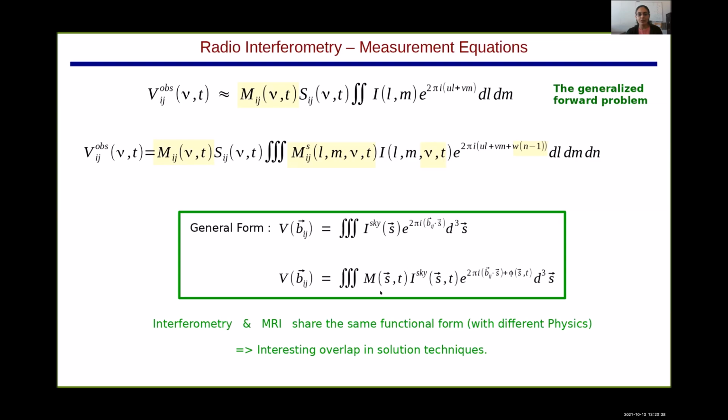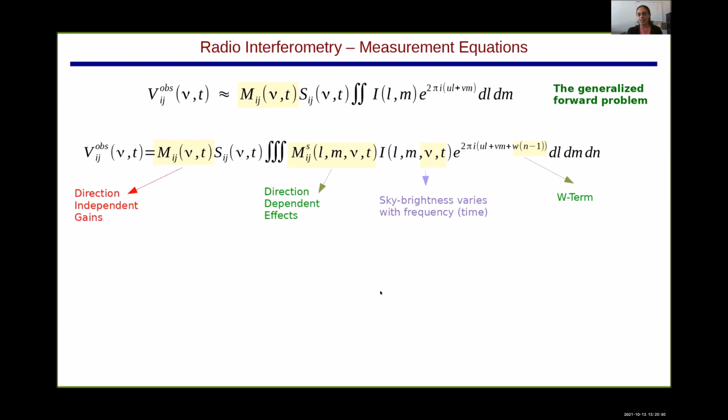All right, so I'm going to give a few details of what these actually mean. So we have the usual direction independent gains, and I'm going to say a little bit of what these direction dependent effects are and what this jargon of W term means.